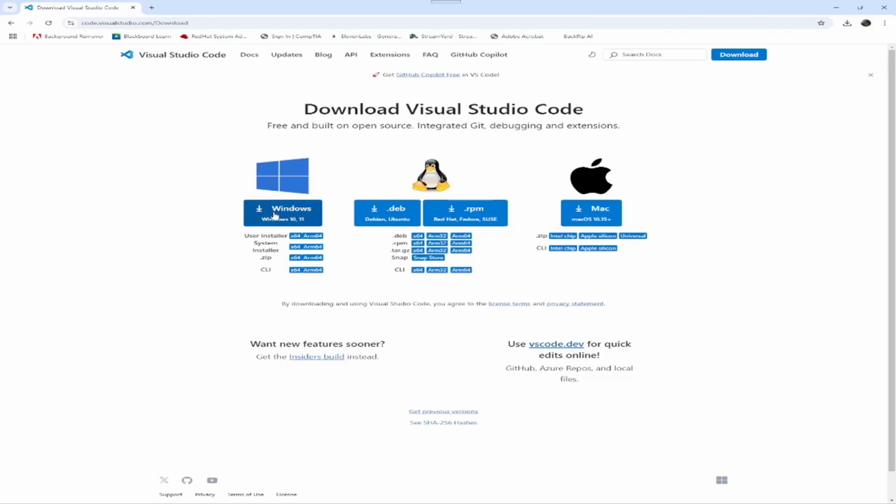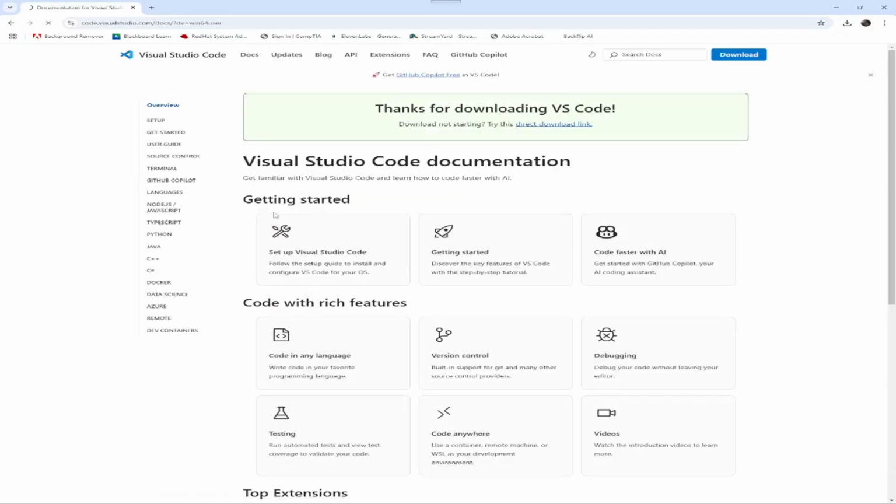So since I'm on a Windows machine, I'm going to click on Windows. And as you can see, it started downloading. And here, let me click here to start the install. If it didn't, I would just go into my Downloads folder and double click on it to start the installation that way.